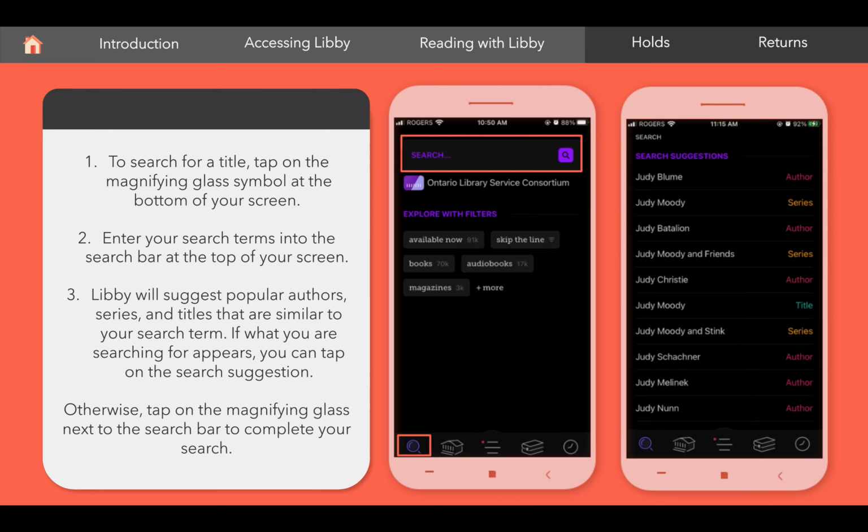To search for a title, tap on the magnifying glass symbol at the bottom of your screen and enter your search terms into the search bar. As you type in your search terms, the Libby app will automatically suggest titles, authors, or series that are similar to your search term. If what you are searching for appears, tap on the search suggestion. Otherwise, tap on the magnifying glass in the search bar or hit the Enter or Search keys on your keyboard to complete your search.